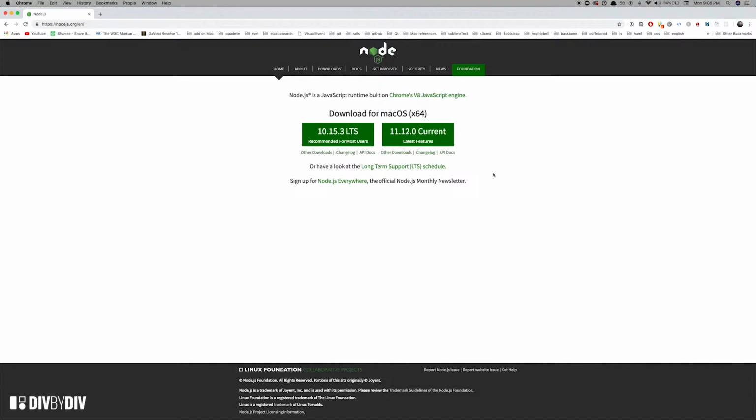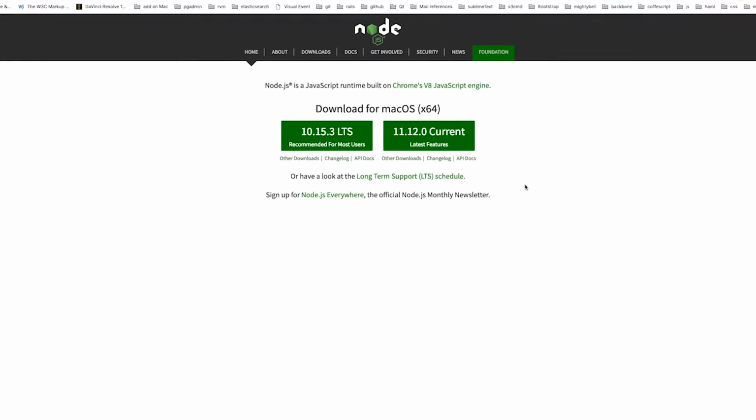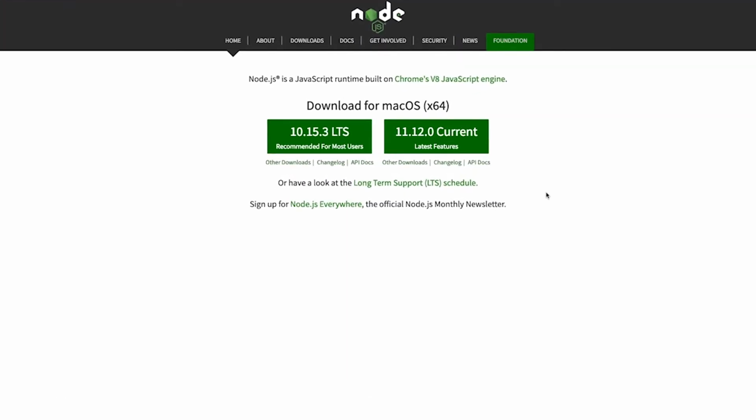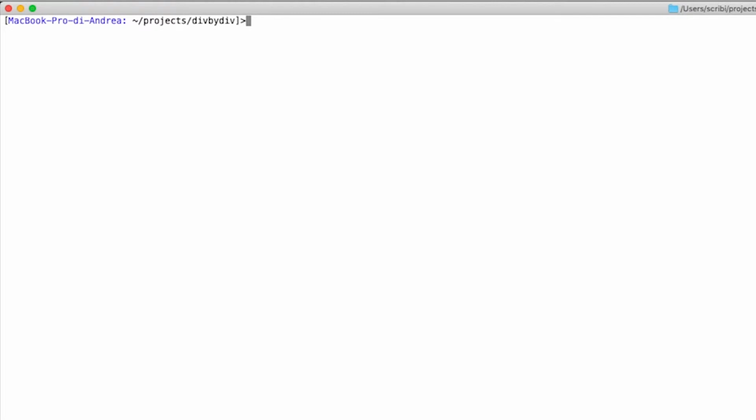Okay, so the only requirement to create this React application is to install Node.js. Then we are gonna create this application simply using the starter kit create-react-app. So let's go to our terminal where we wanna create our application, and you just type npx create-react-app my-app.